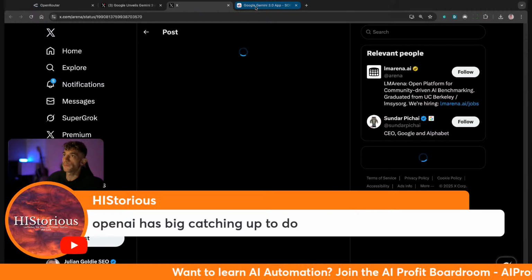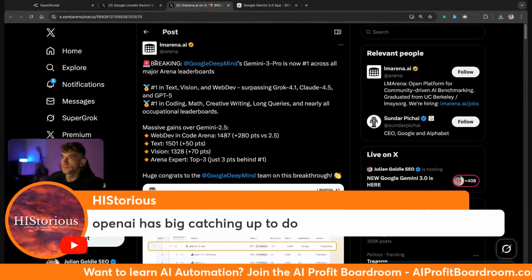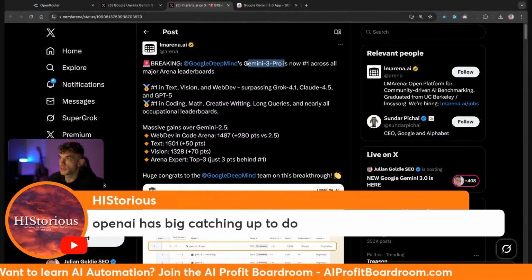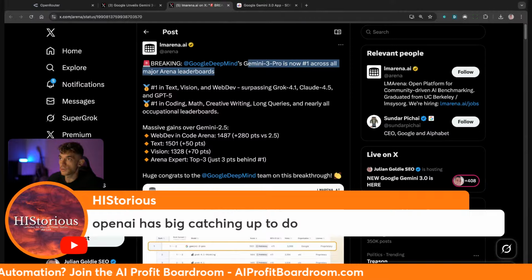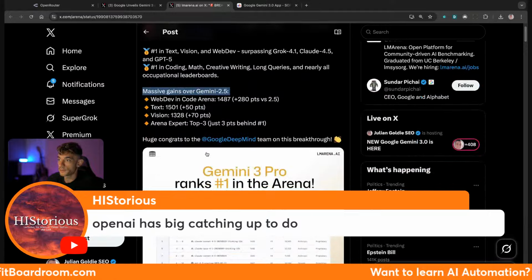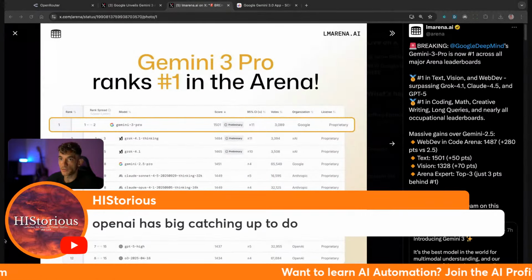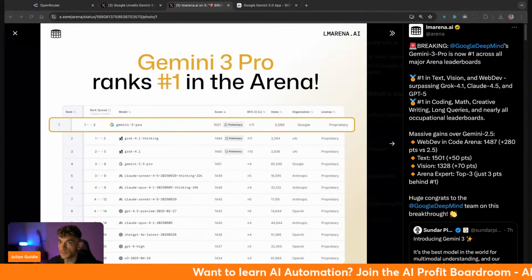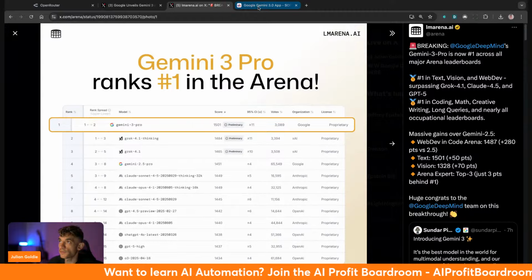So if we pull this up, we can see the differences here. Gemini 3 Pro is now #1 across all major leaderboards. #1 in text, vision, and web dev. #1 in coding. Massive gains over 2.5. They've absolutely crushed it, haven't they? They've crushed it. And I've proven that it's pretty good today. So I'm loving it.